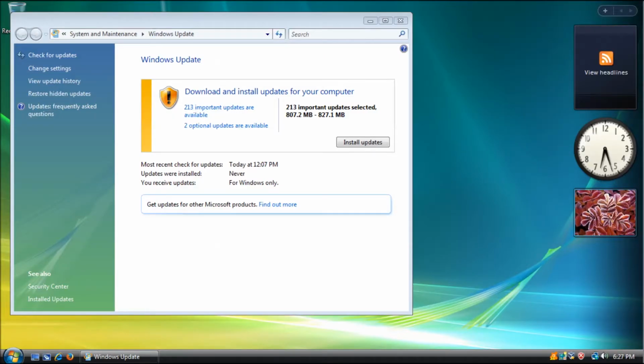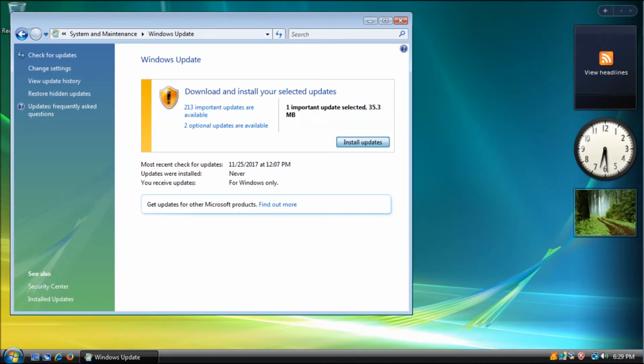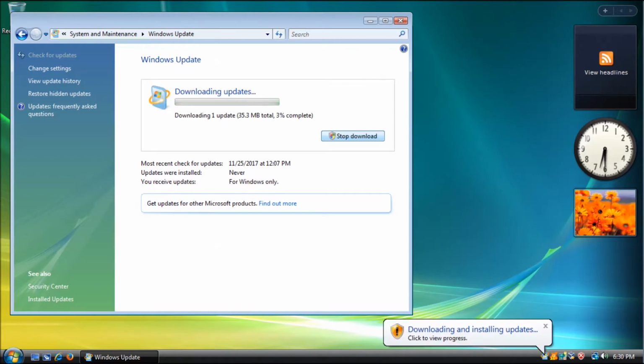As you can see here, there are a lot of updates available for Windows Vista, 215 to be exact, according to the last check for updates. This is after Service Pack 2 and the 4 updates we installed manually. Click the card above for that video.